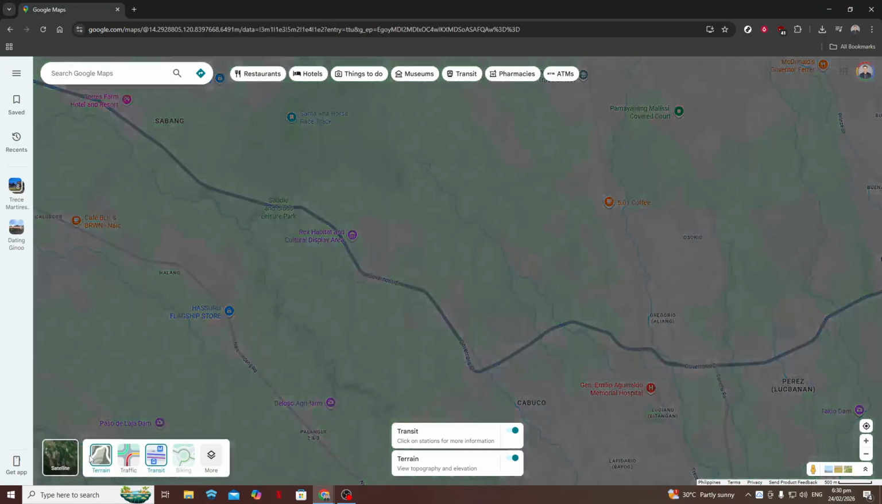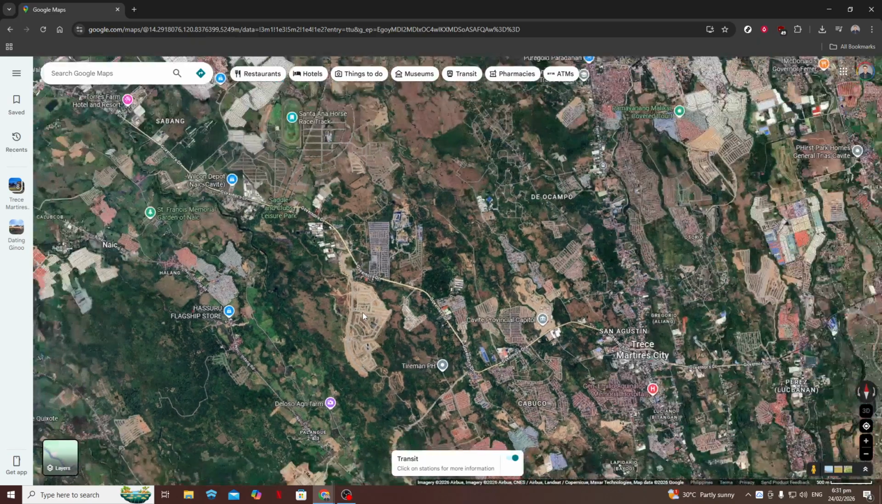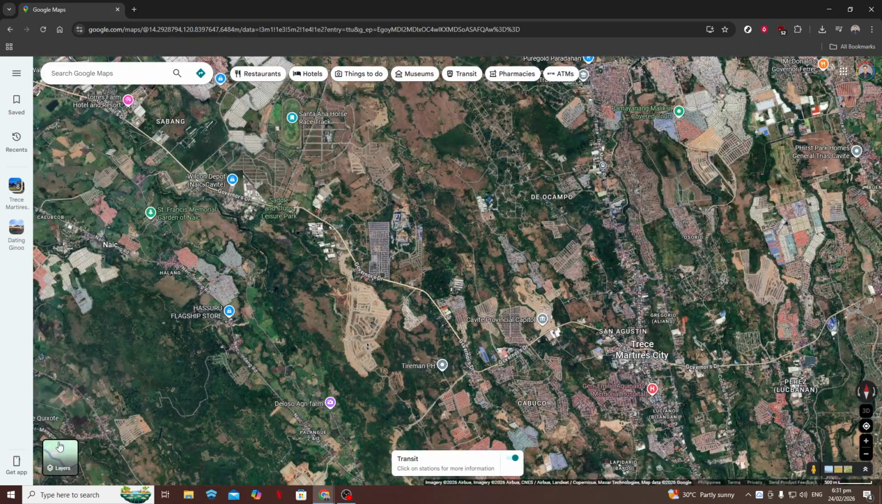Typically, this means switching from the default map view to the satellite view. Look for a small button or thumbnail labeled Satellite, and click on it. The map will update to show real-world imagery from above. Once you're in satellite view, you're ready to enable the 3D perspective.